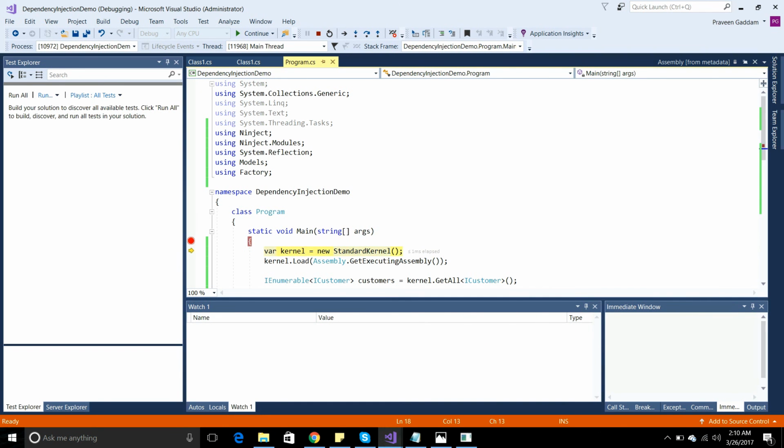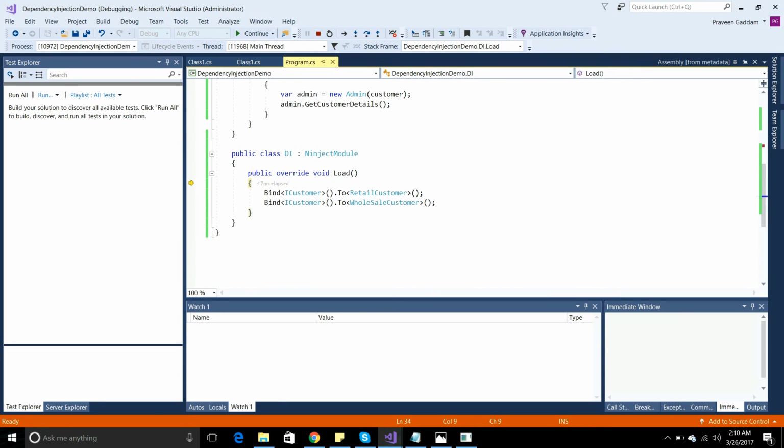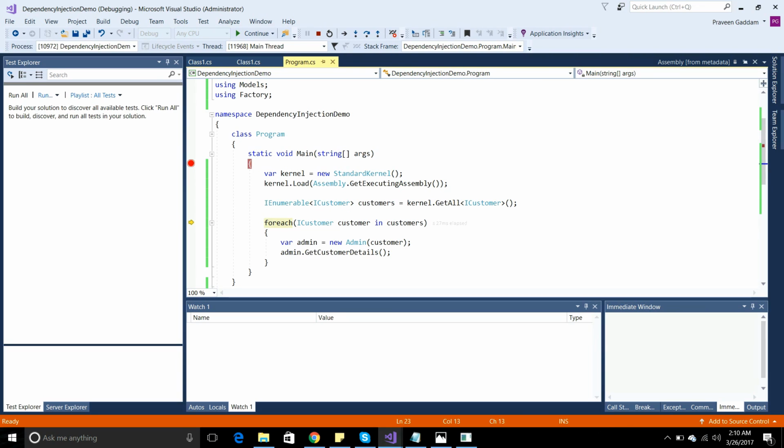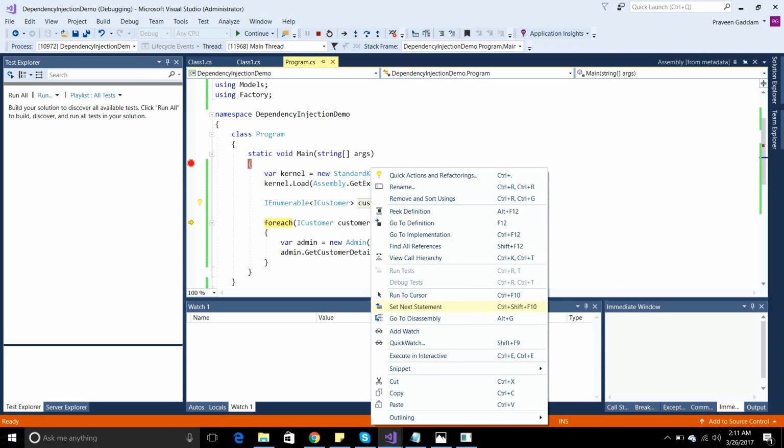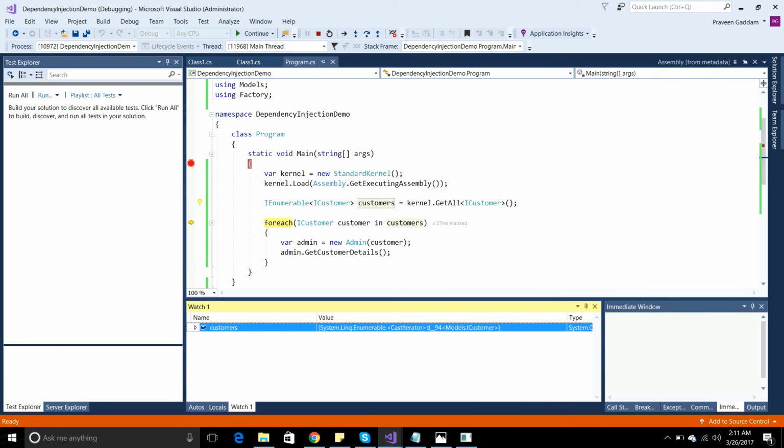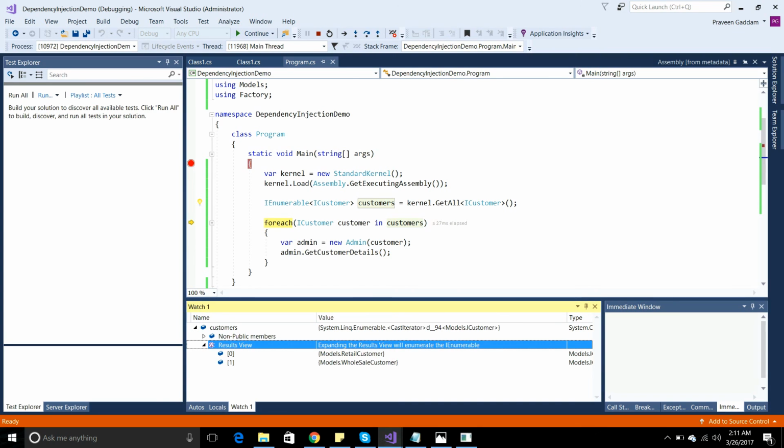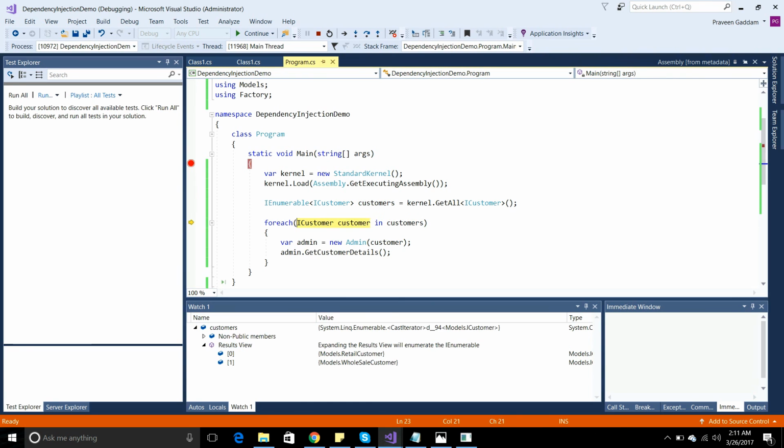Let's say F10, let's say F11 here. So now I'm binding these two, ICustomer to retail and wholesale customer. Let us add watch to this one. Let's see here, retail customer and wholesale customer. I am bringing in those two objects at runtime here. So let's say F11, F11, F11, F11.